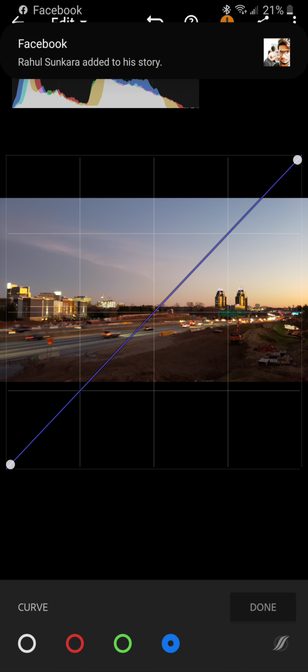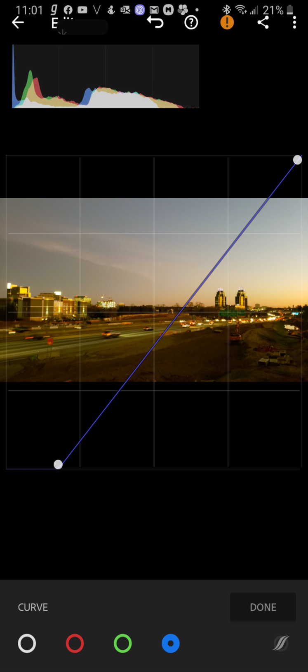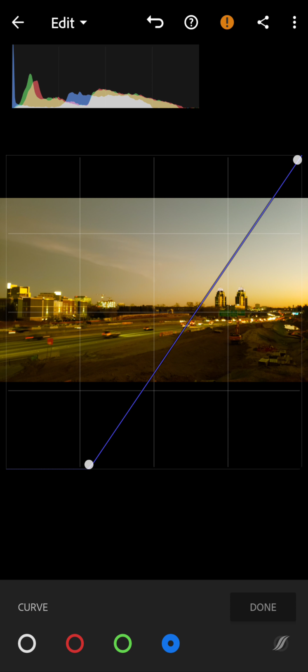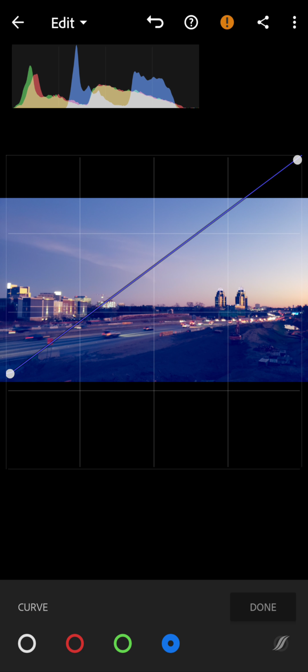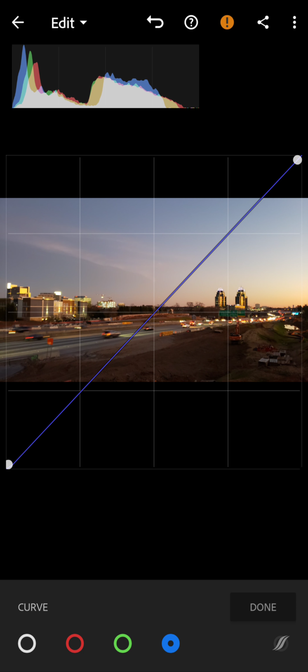Okay. So similarly, if I decrease the blue in the shadows, which increases the yellow in the shadows, and if I increase blues in the shadows, which will increase the blues in the shadow areas. Okay. So now let me bring back all the colors which I was talking about.